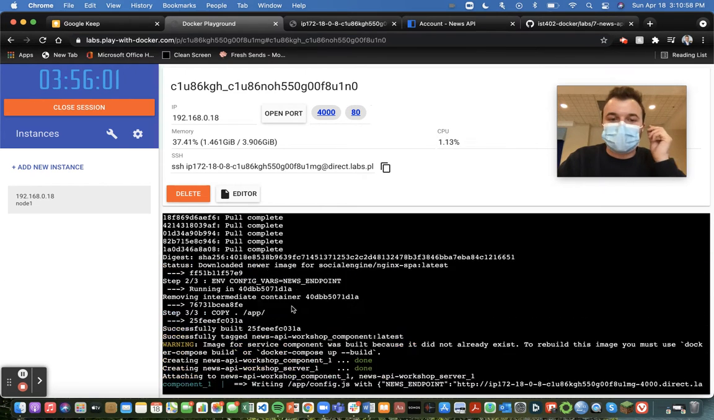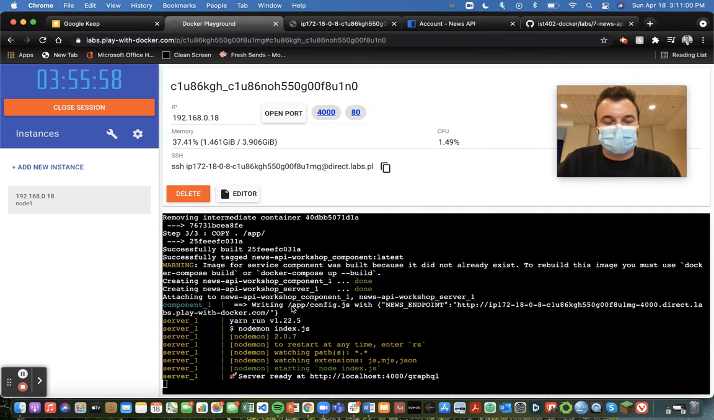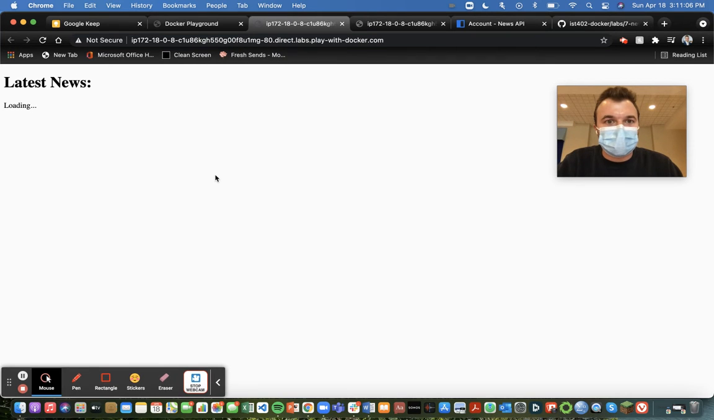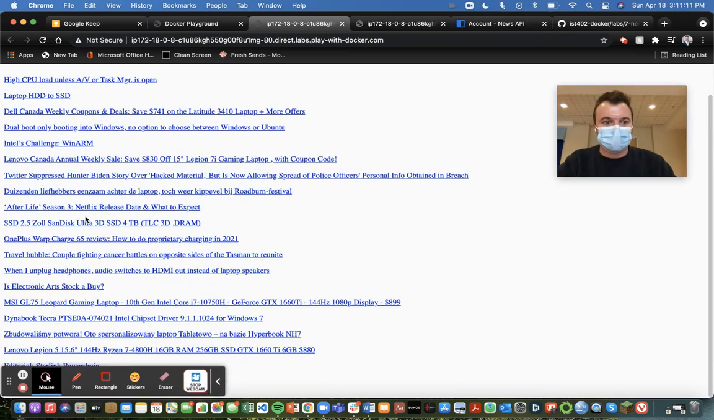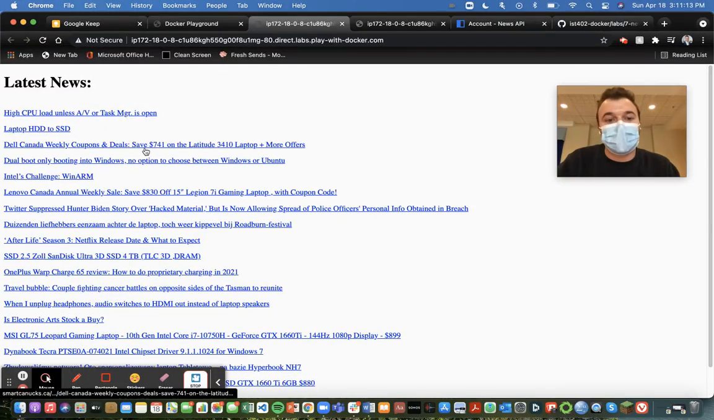Perfect. So now, as you can see, this is completely downloaded and run. And the important button we want to focus on is this 80 right here, port 80, because when we click it, it will take us to the latest news. And once it loads, it will show all the different news sources that you just created through your news API.